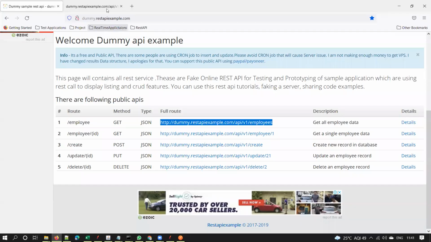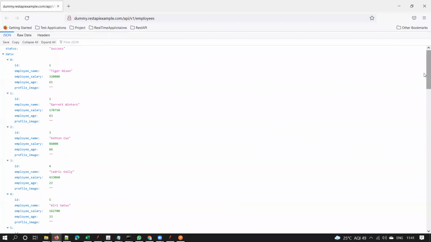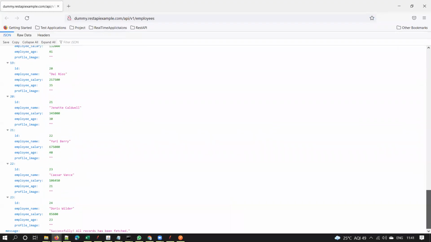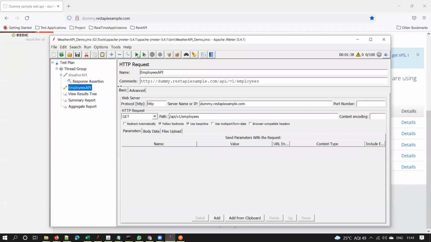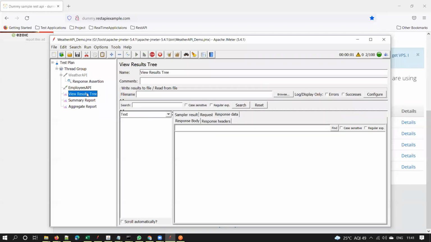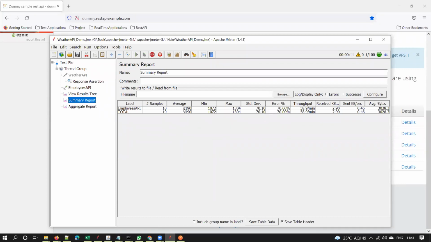See, what is this employee API doing? It is returning details of around 25 employees or 23 employees, right? So now let's run this from JMeter. Let's replay this from JMeter and see the results. We'll see why it is failing, but see, the response time is okay. This is also good. It's around 1 second only, right?